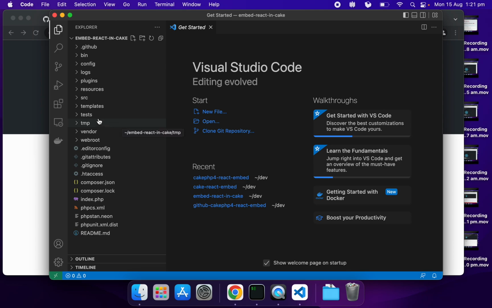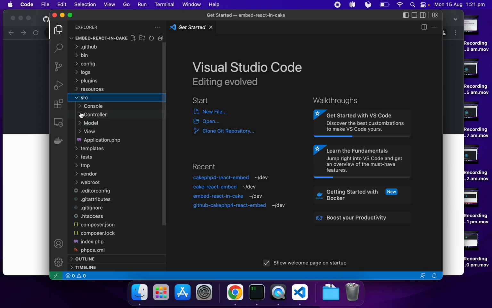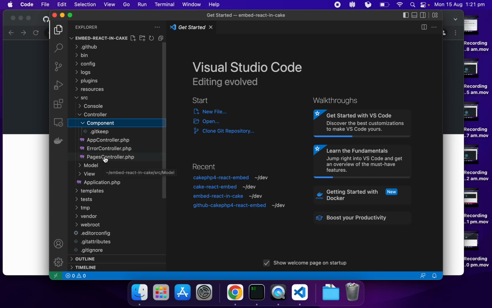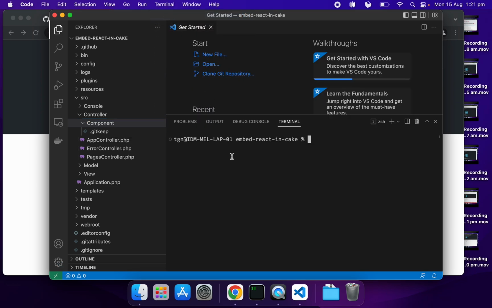Now, in CakePHP, we have something known as a component, and a component is reusable code that you can share amongst all your controllers, and it's a great place to package logic that you might want to use elsewhere while getting access to the controller as well. So to start, we're going to create a new component, and we're going to call it the ReactEmbed Component. So bin cake bake component ReactEmbed.